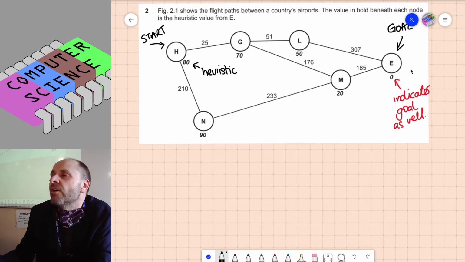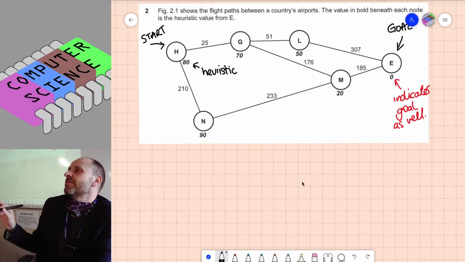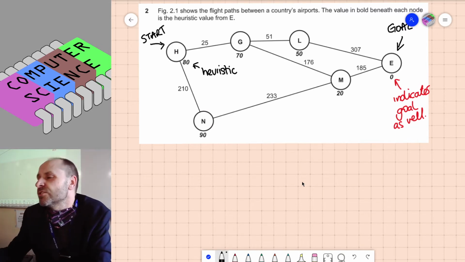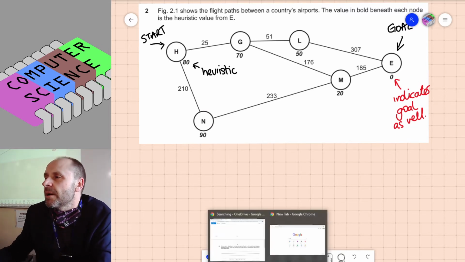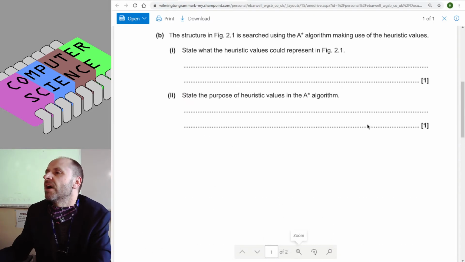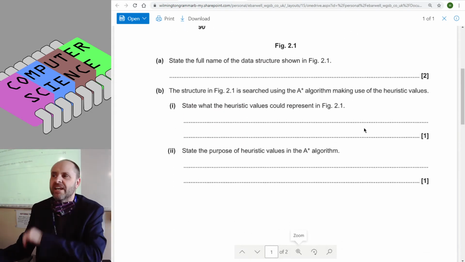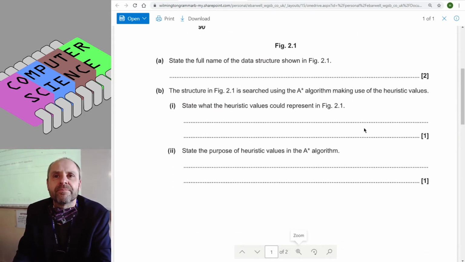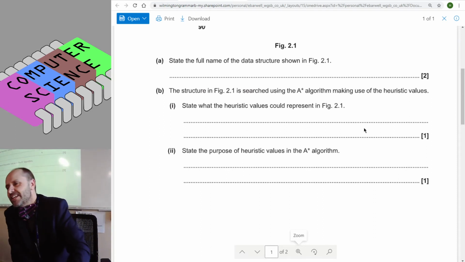Okay? Right. I'm not too worried about the previous questions, but the previous questions were... let me load that. I'll do that one. Right, so the question started off saying, what is the data structure? What data structure is it in that diagram? Yeah, it's a graph. It's a graph. You're too posh. It's graph, G-R-A-P-H. It's just spelt funny.